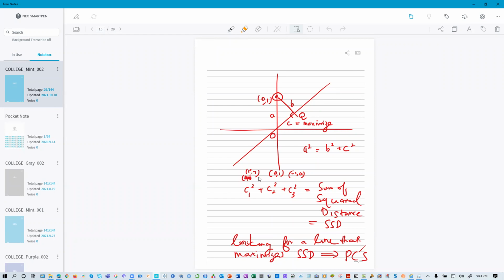So this line, that's the distance. I'm going to focus on maximizing C, the distance from the origin to that point. I'm going to square it, because when you sum the distances they will add to 0. For that reason I'm going to square. I'm going to get the point like this.